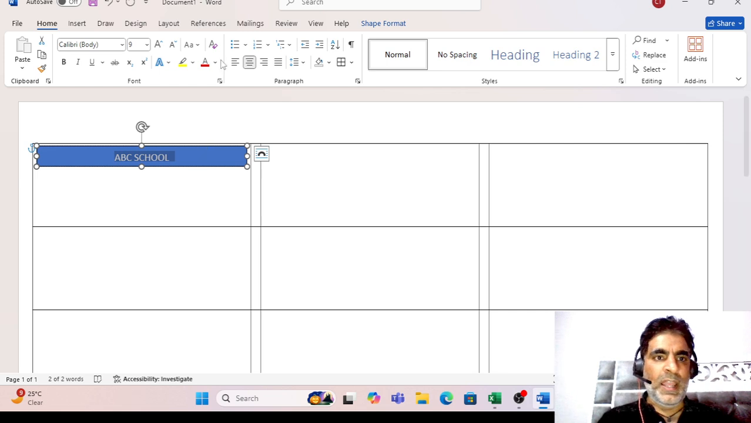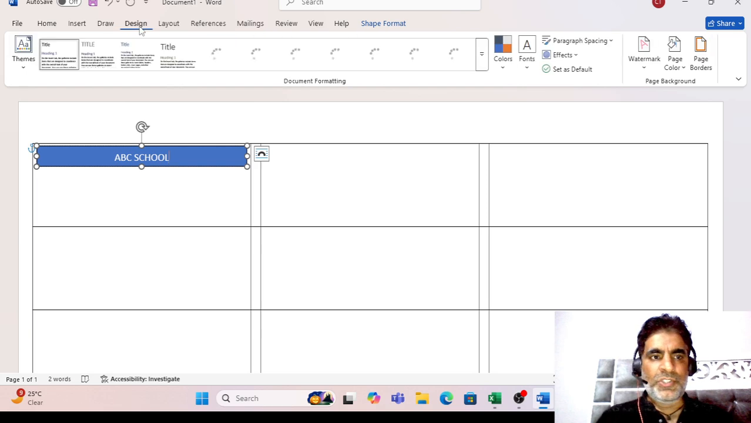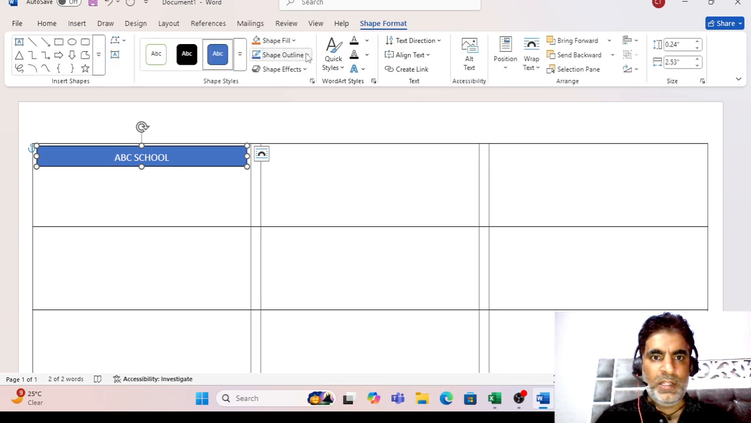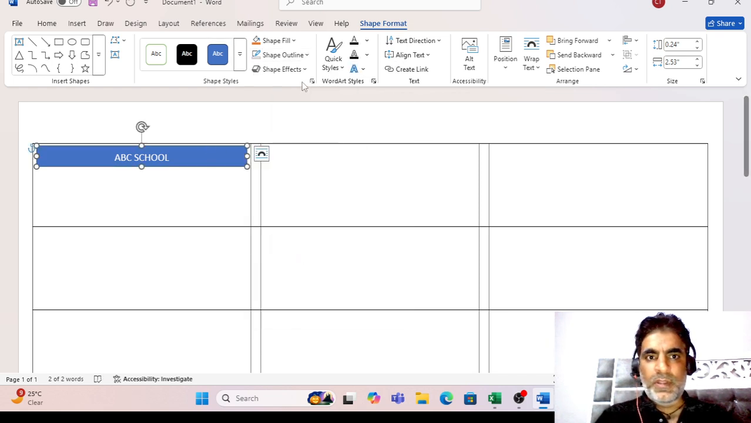If you want, you can have a black color. So we'll select this, and underneath, okay, we go to the shape format. Here, I'll just have the shape outline as no outline for now. And the text color, I'm going to make it black. So this one I can go for. Here, this is how it is. Let's say this is ABC School. There is no outline.